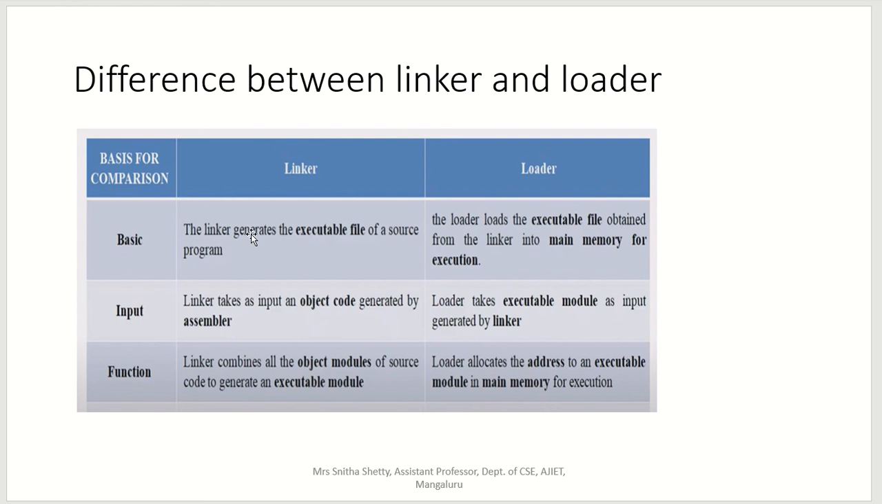We are seeing the difference between the linker and loader. A linker will generate the executable file of a source program. But what the loader is doing is loading this executable file into the main memory. Before the loader does some task, the linker should do its task, then only the loader can continue. Are you getting this? So the linker will generate the executable file, the loader will take this executable file and load it into the main memory for execution.